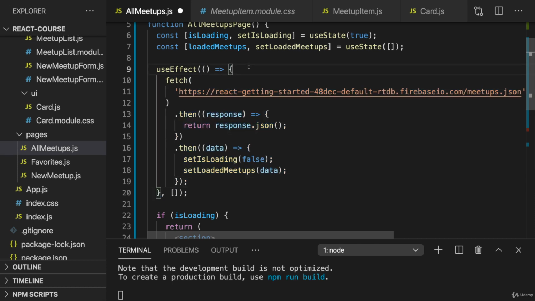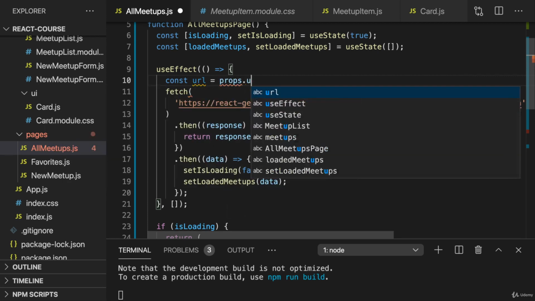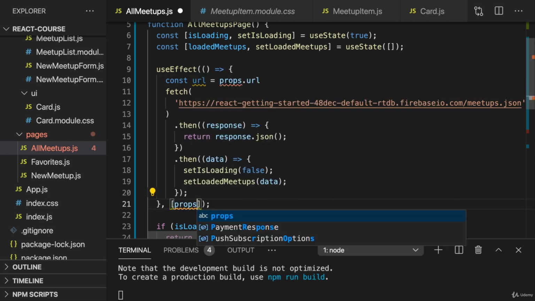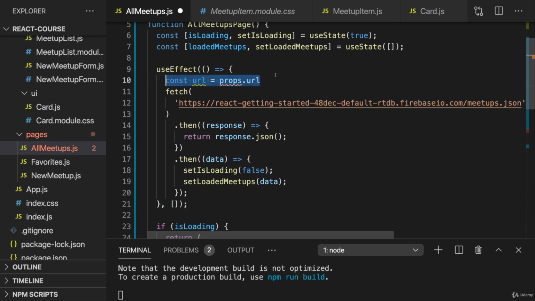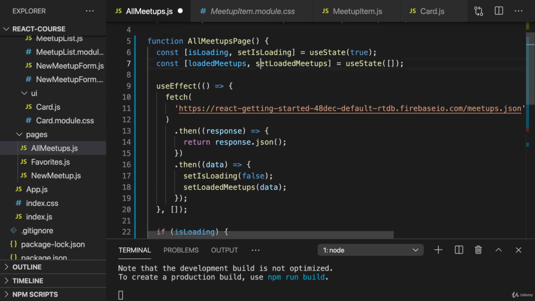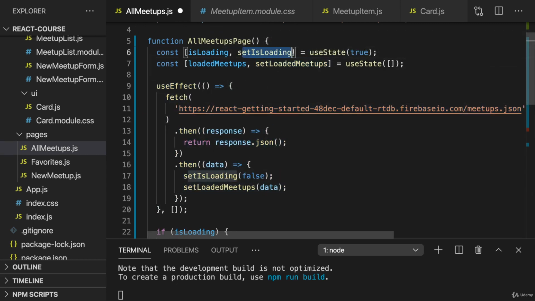If we would extract some data from props here though, if we would, for example, get the URL from props URL, let's say, then props would be a dependency and we should add props here. But that's not the case here, but that is how it would work then. setIsLoading and setLoadedMeetups actually technically would be external dependencies because these are constants defined outside of this effect function, but these state updating functions are an exception.